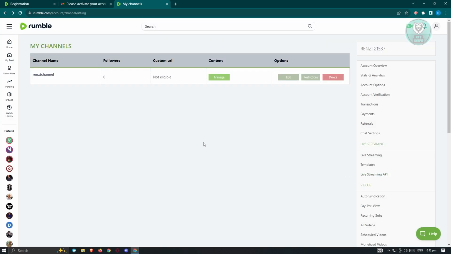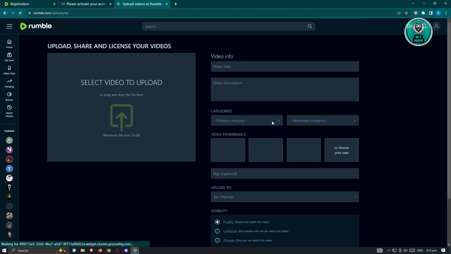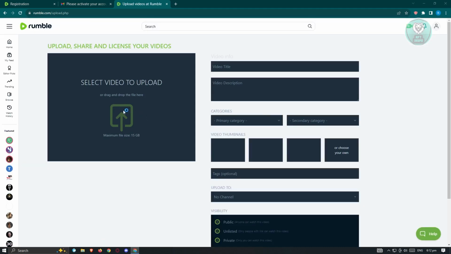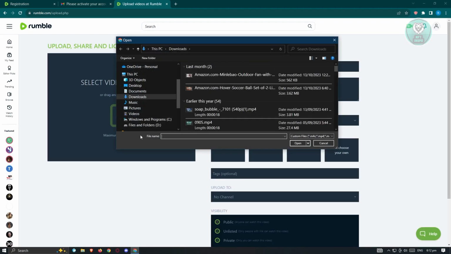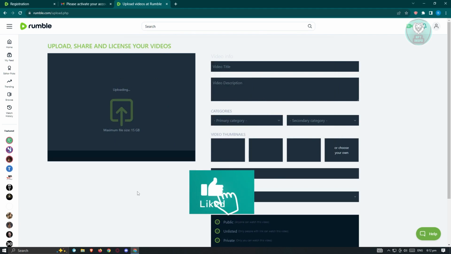Now the next thing that we want to do is start uploading our videos. At the top right, you should be able to see a video or a camera icon. Click on it, and from here choose the upload video option. Now we go ahead and select our video. There's a max of 15 GB for a video. So for example, we want to choose this one and just hit open.